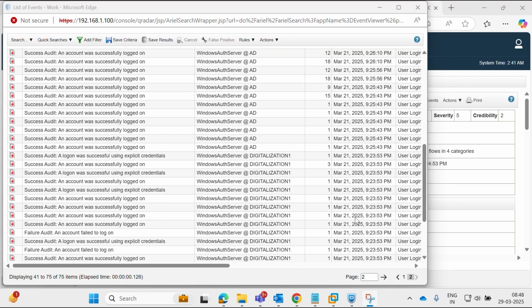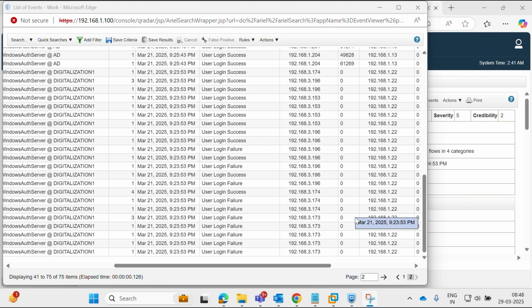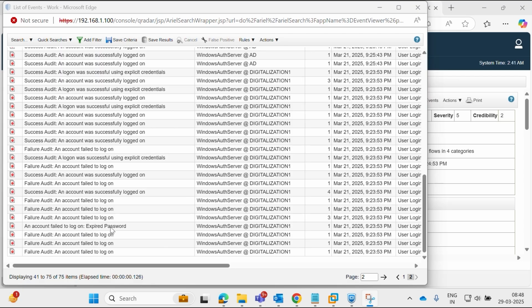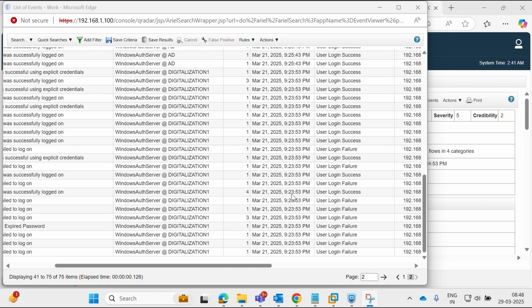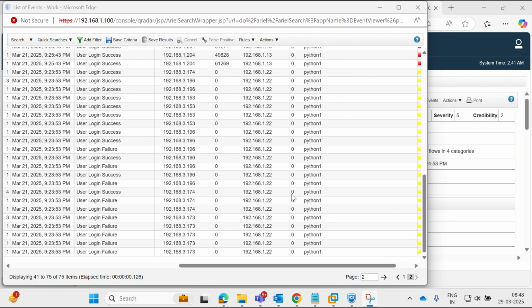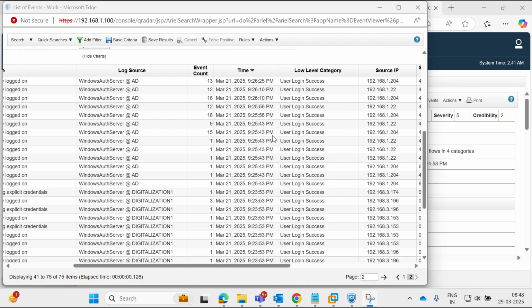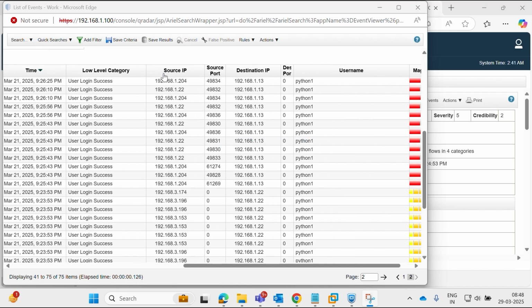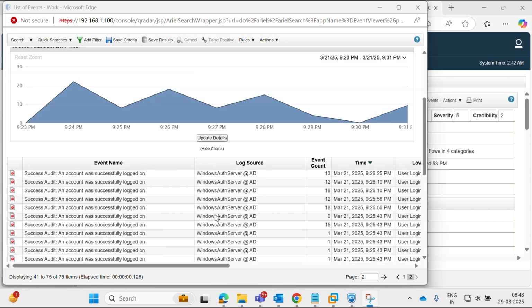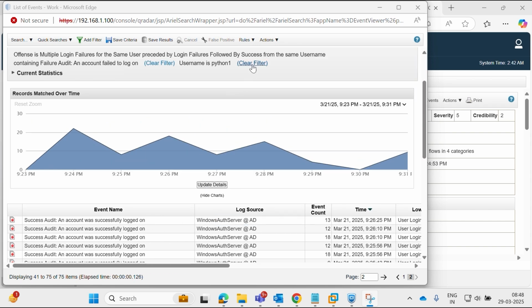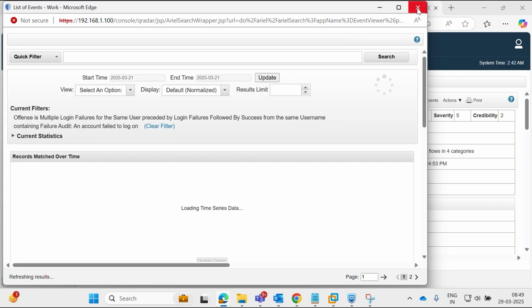We check that the login initially failed because the account password was expired, and after that the login was successful via the user Python, and the AD server login was also successful. All these source IPs are found to be internal, and the destination is also internal, so it is legitimate activity done by our organization's employee. So clear the filter and go back.